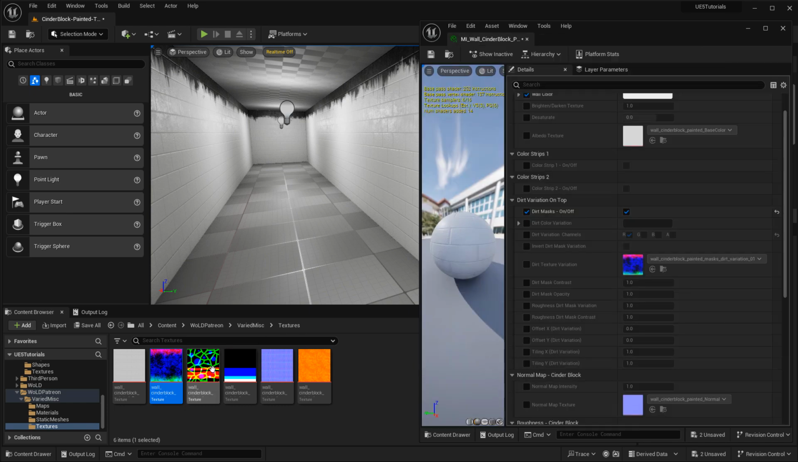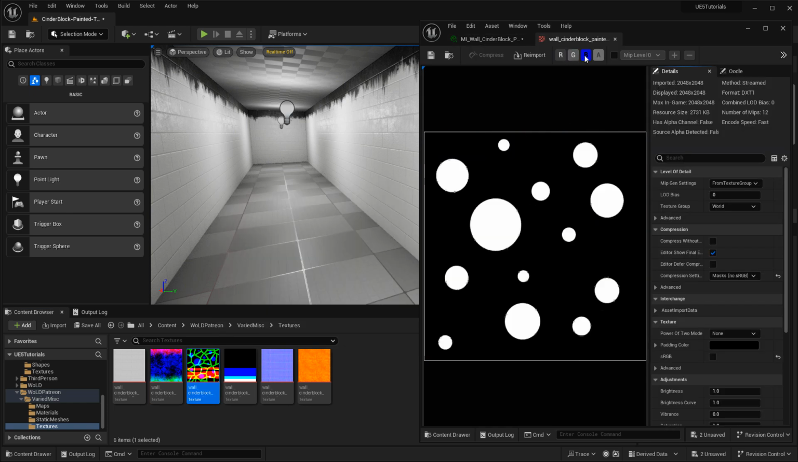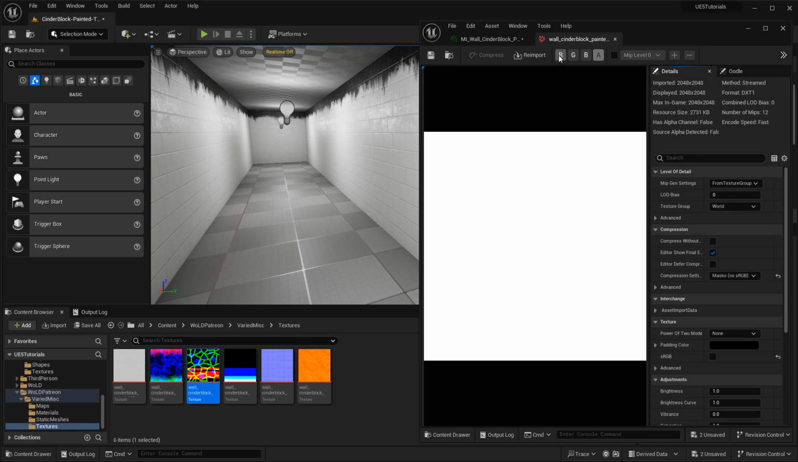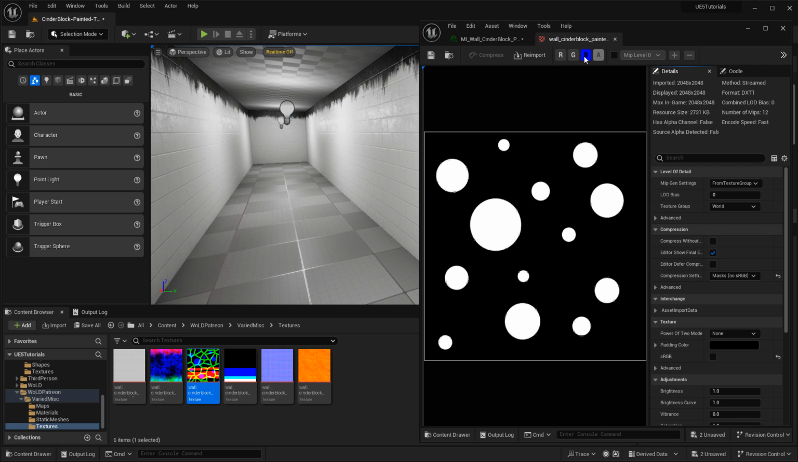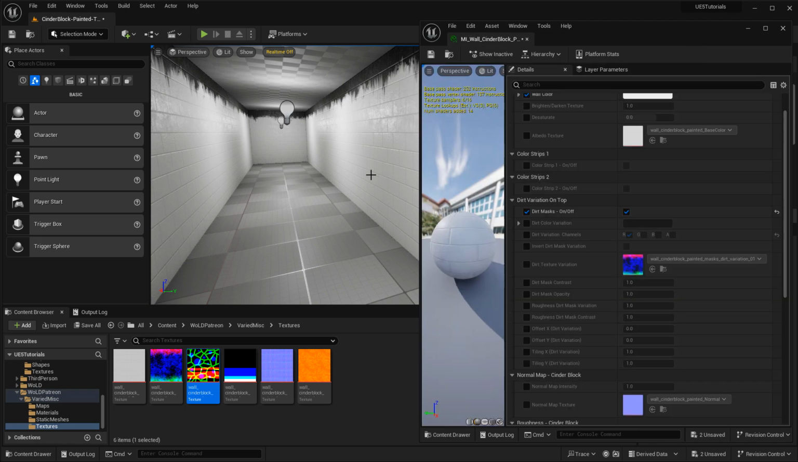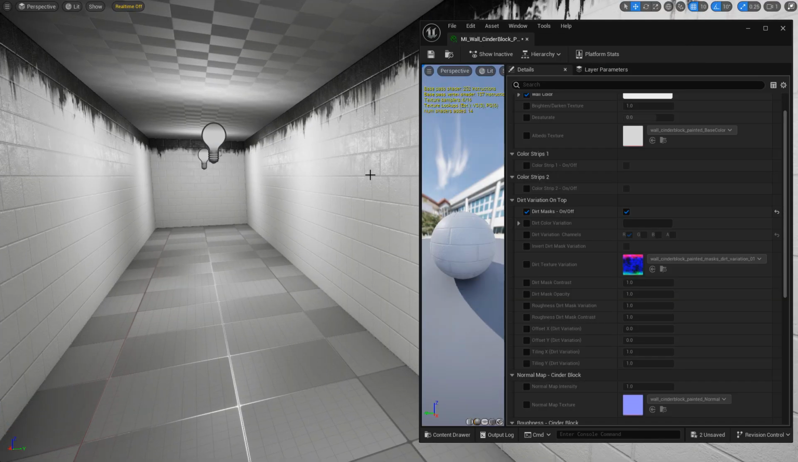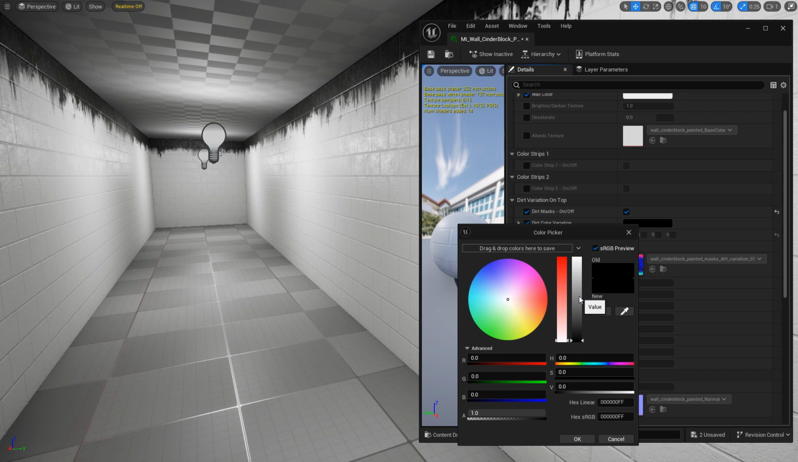And just to open the previous one, here are the shapes packed into 3 individual channels. The red one is the wavy lines, green one is the abstract shapes, and blue one is the circle shapes. So for the dirt, by default, I emphasized it so you can see it, and then you can begin to tweak various properties here. So you can change the color to match the wall behind it.